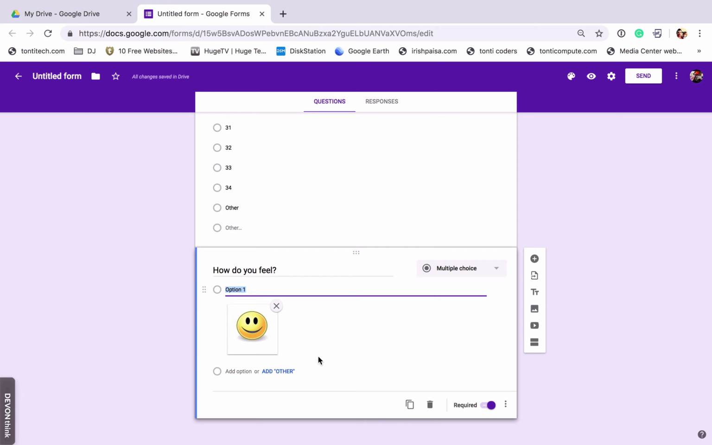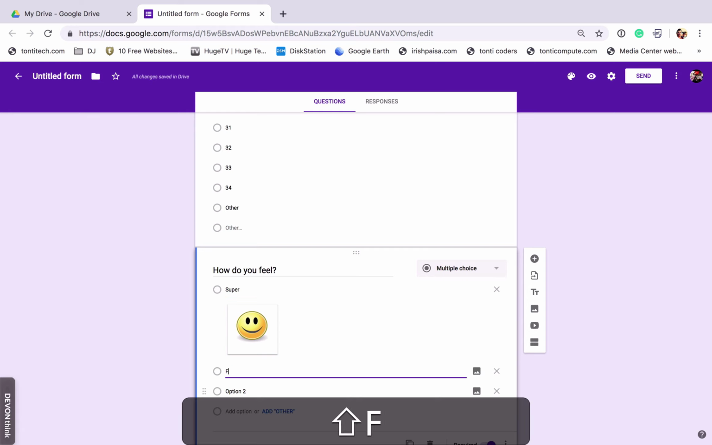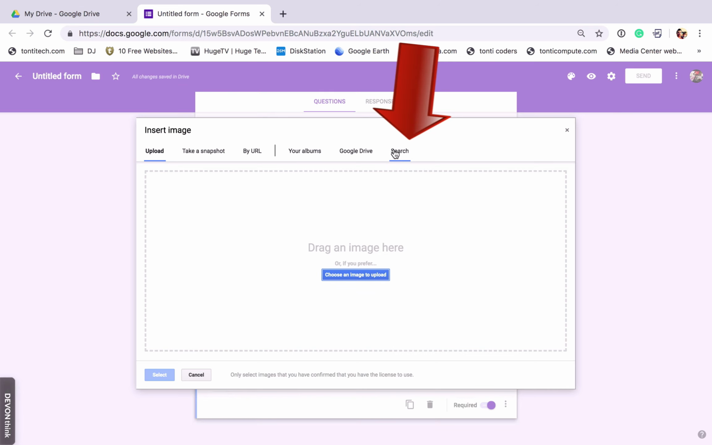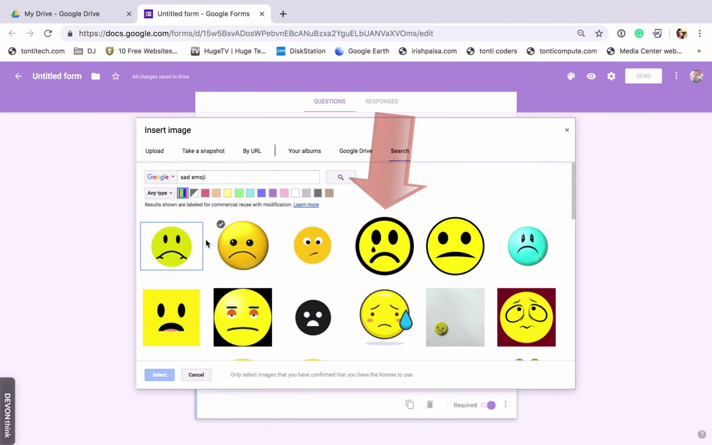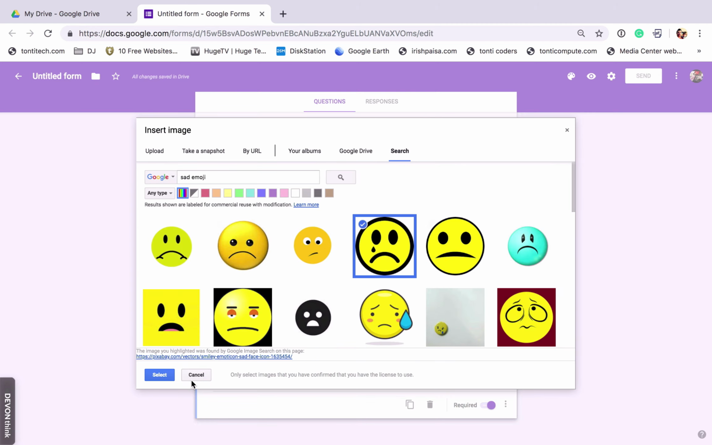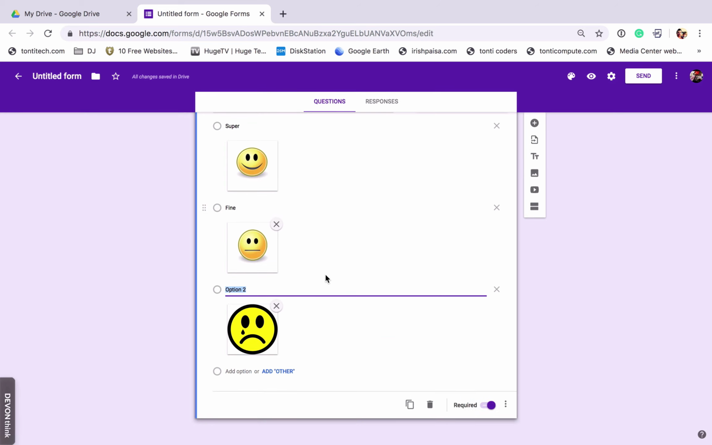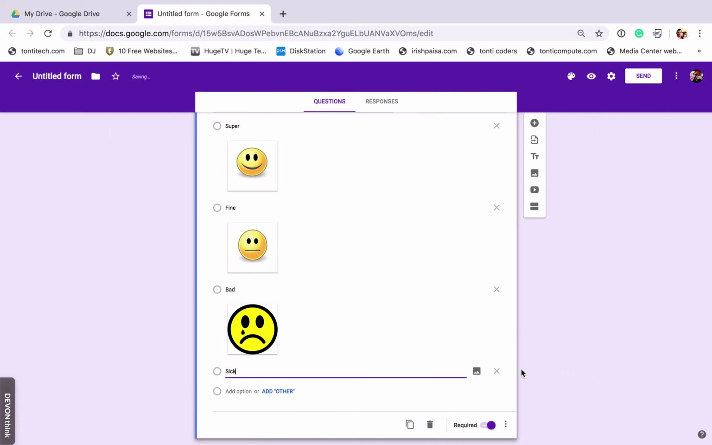And let's add another. I'm just going to add a little bit of text to go along with the icon, and then add a different image. This time we're going to do a search for a sad emoji using the built-in search feature in Google Forms, and I like that one. That will do. Click select. So if you don't have images on your computer that you want to use, you can easily add images that you search for to your Google Form questions.